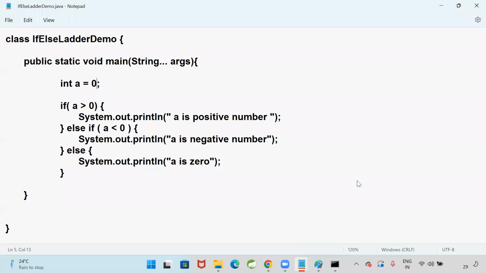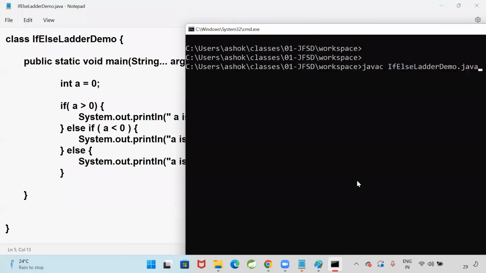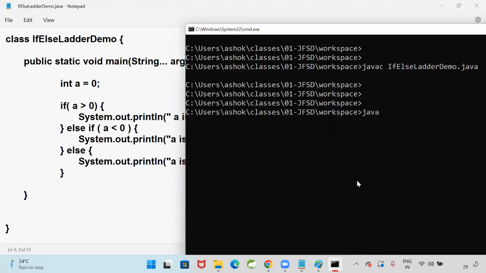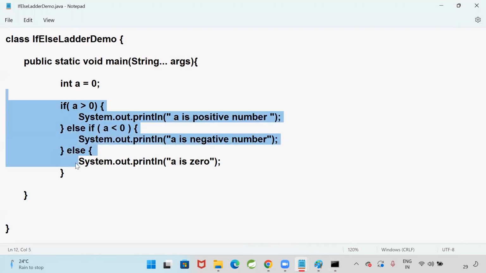Java C if else ladder demo dot Java. Compilation success. Java C if else ladder demo. A is 0. Are you able to test the program? All the conditions are satisfied. All the conditions are satisfied in the single run.